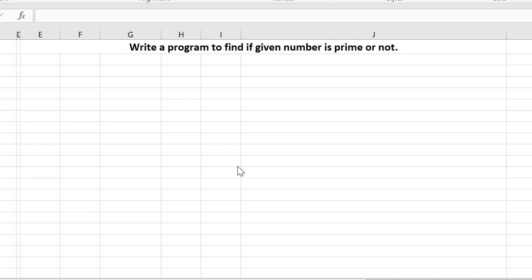Hello everyone. So in this assignment we have to learn to write a program to find if a given number is prime number or not. So before discussing about this assignment, we should learn about what is a prime number. So basically any number which is divisible by 1 and the number itself is called a prime number.